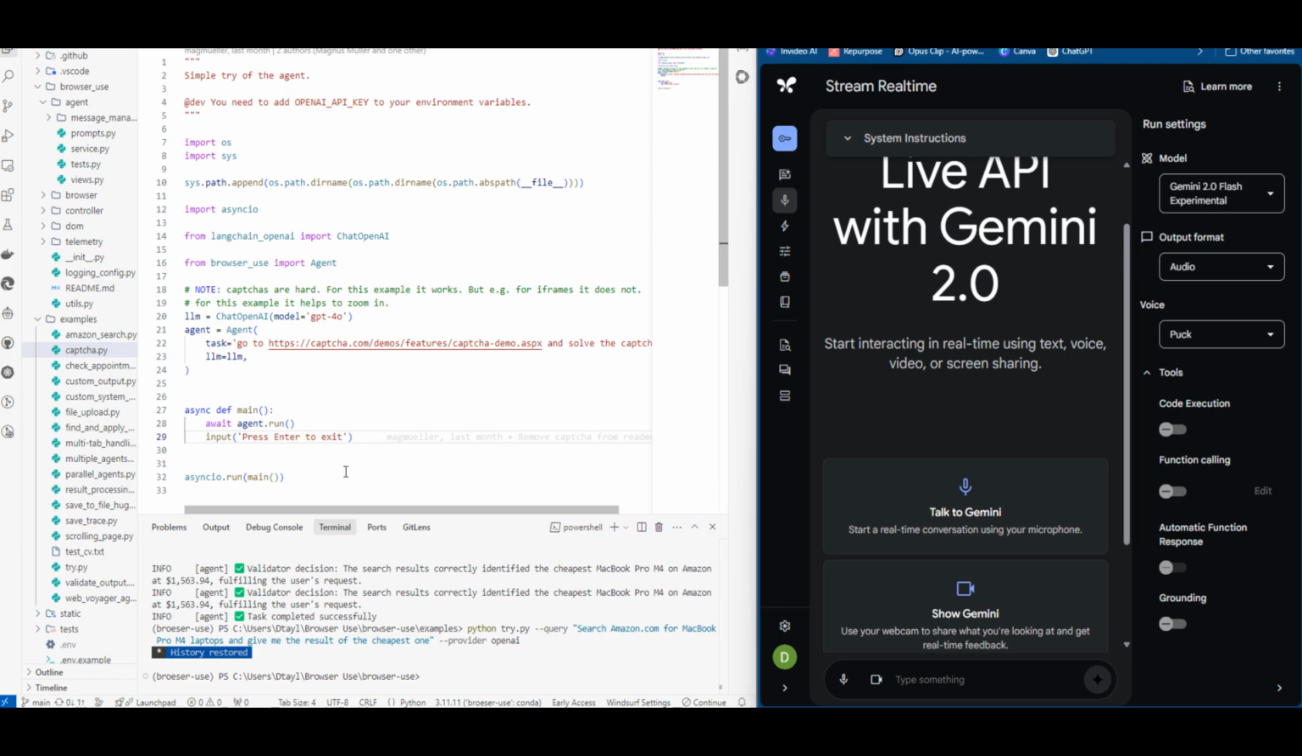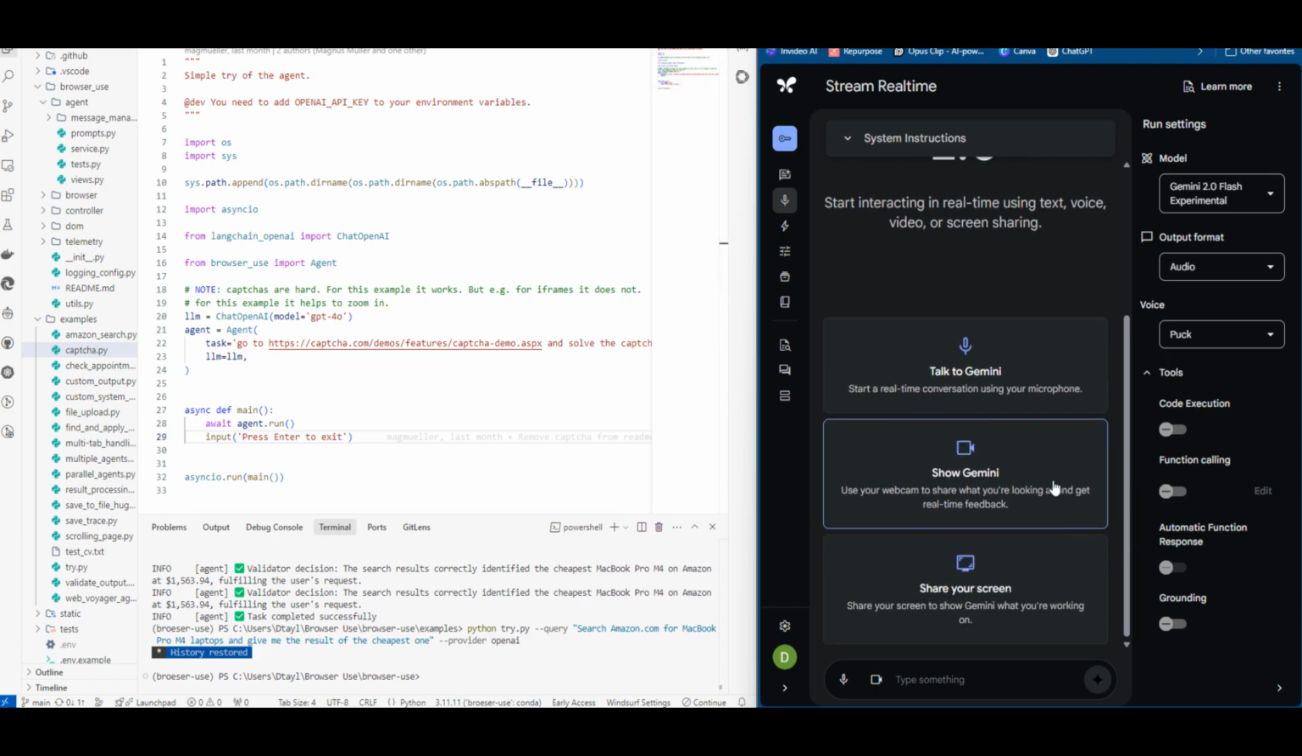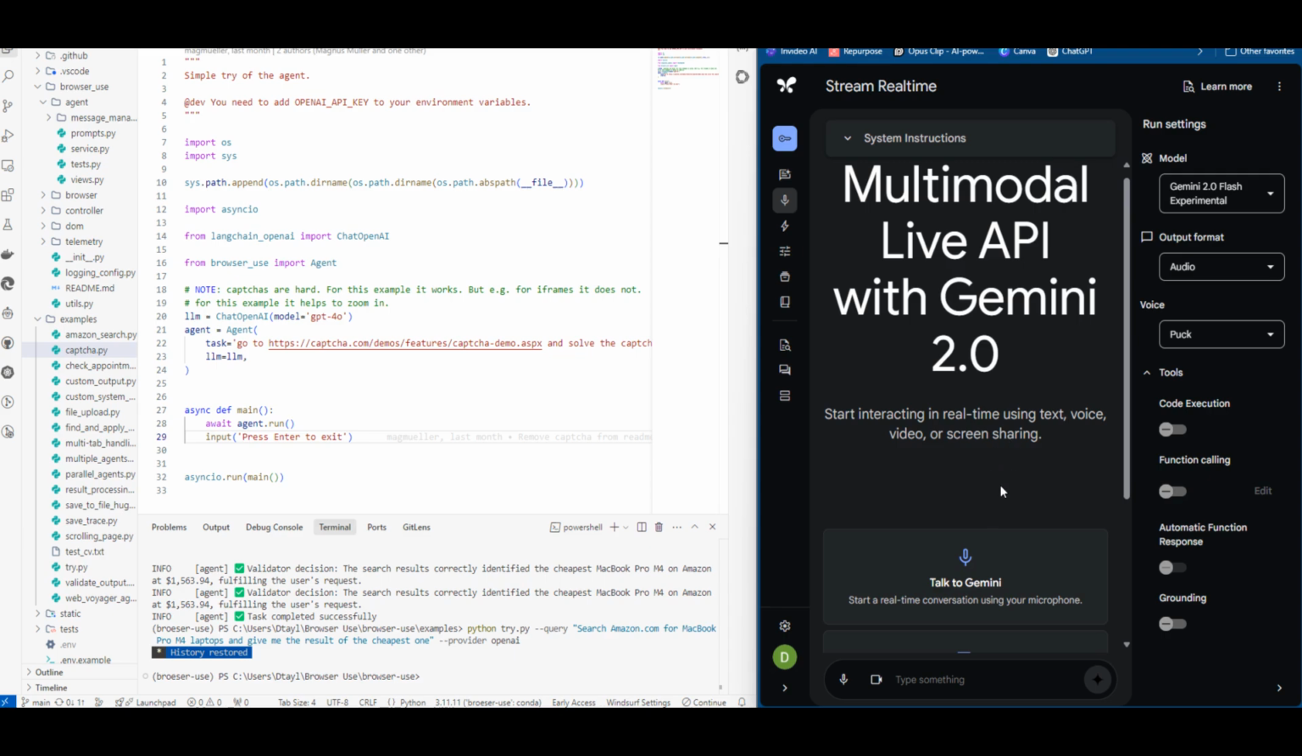So I want to talk to you guys about Live API with Gemini 2.0. Now, this is in Google's AI Studio platform, and this essentially allows you to use the multimodal features of Gemini 2.0 to interact with your computer, interact with your microphone, and stream real-time data, real-time interaction using text, voice, and video, or screen sharing to essentially get different things done. So this is really, really cool. I'm going to break it down.